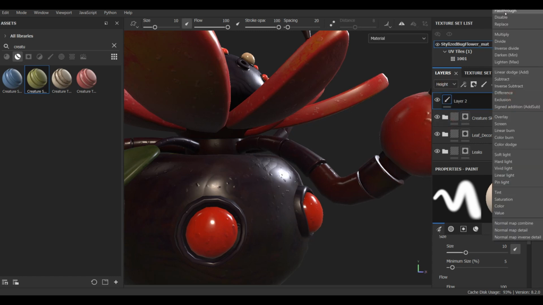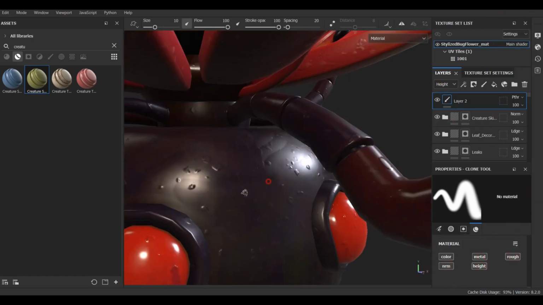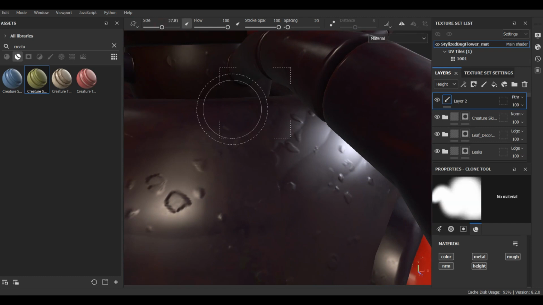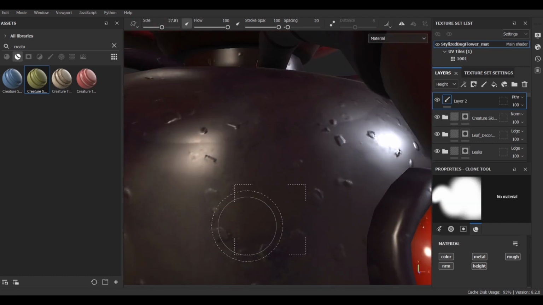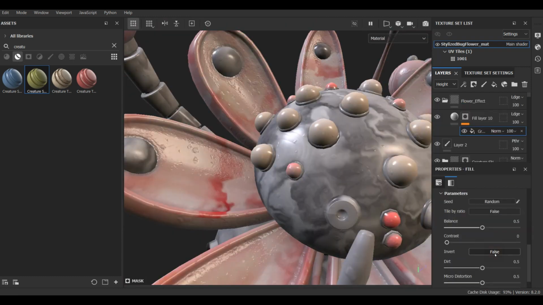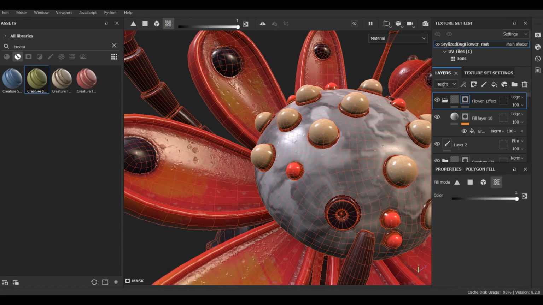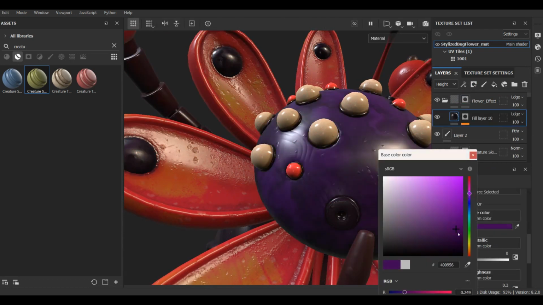I create a paint layer, set its blending options to pass through on all tabs, and then use the clone stamp tool to conceal all seams. Then I add a couple of extra grunges to my model and reduce their opacity to alter textures slightly.